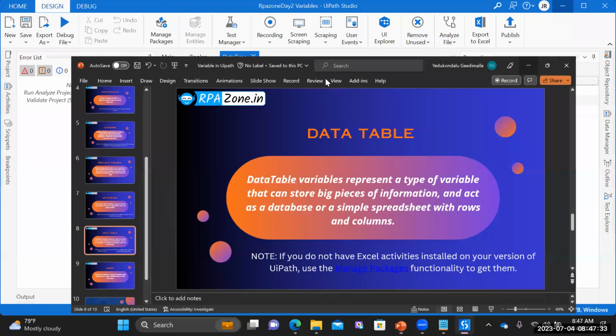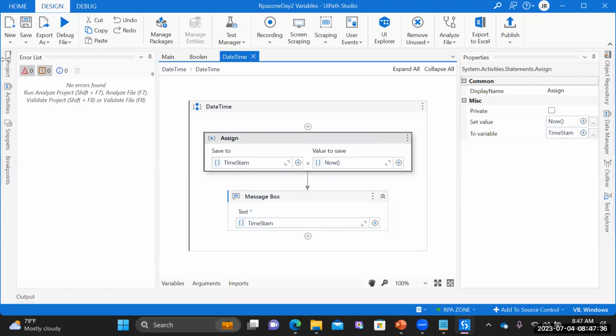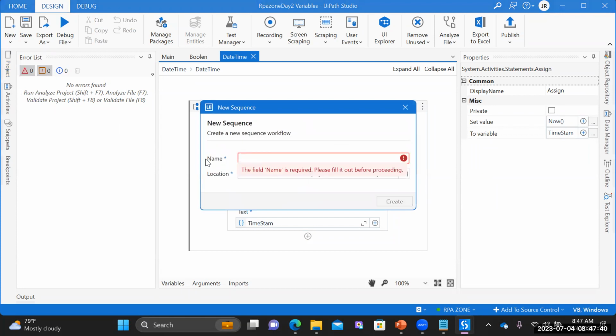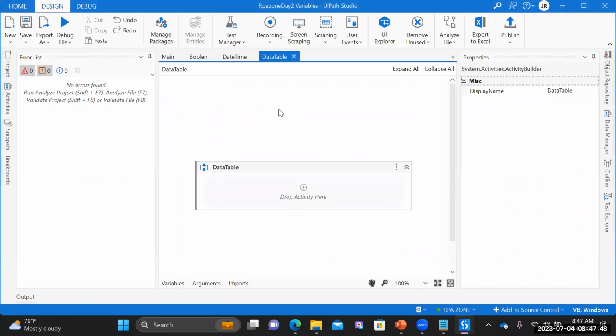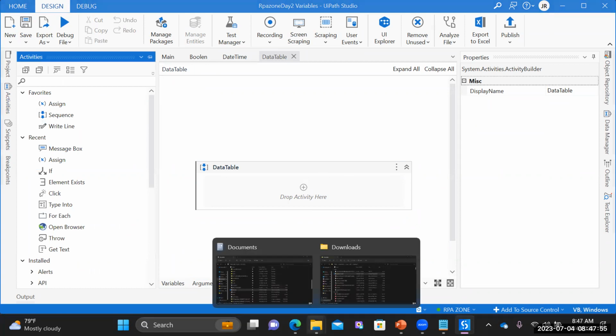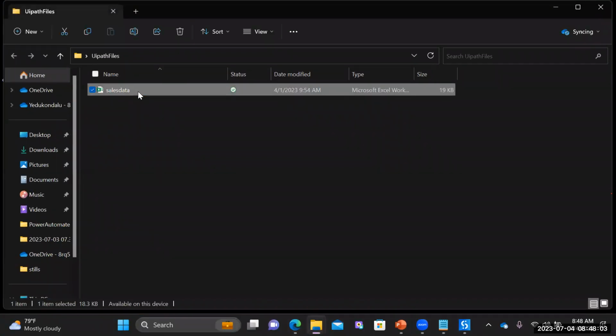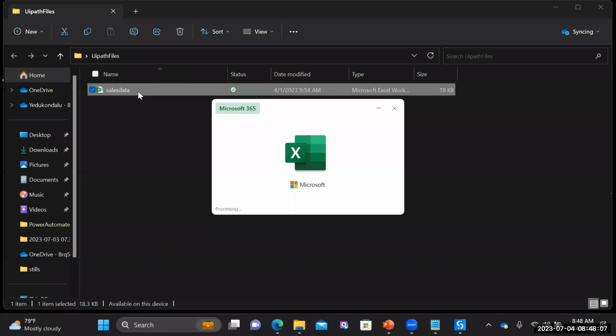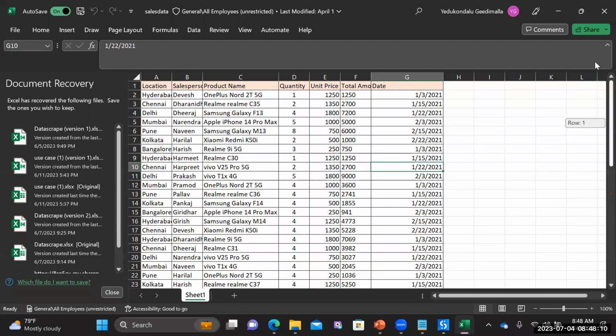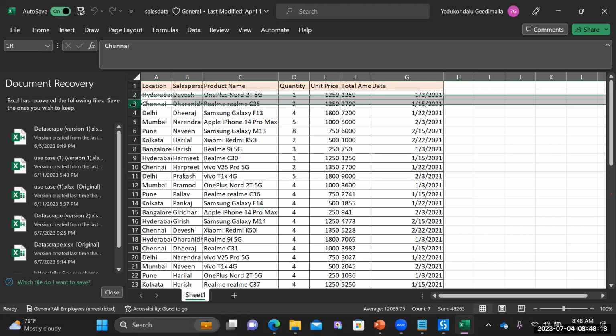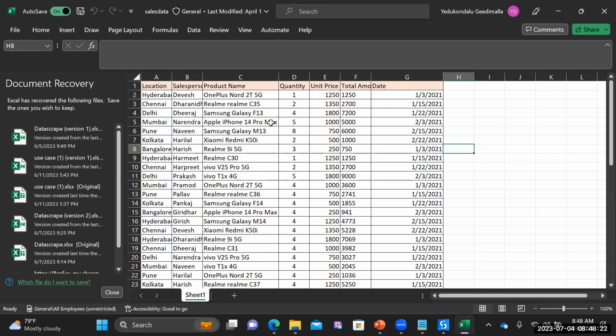Okay, we can see this. I'm going to click on new sequence, data table, create. Here I am going to read one spreadsheet, one Excel sheet. Here I have this sales data. It's a combination of rows and columns. These are the rows, and these are the columns. I'm going to read this data and store it in a data table.